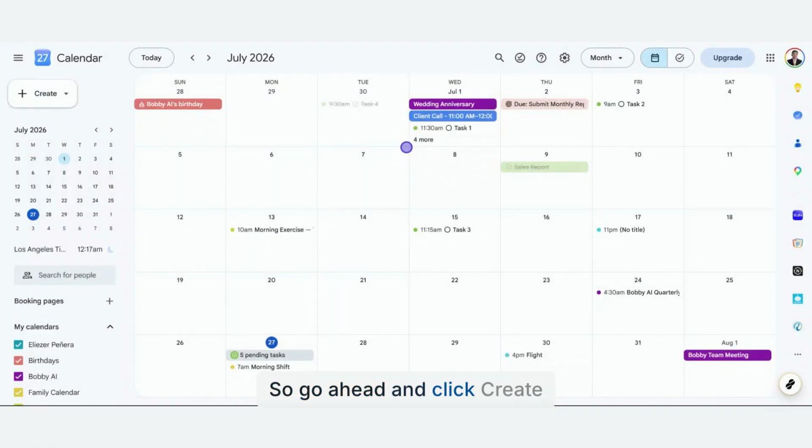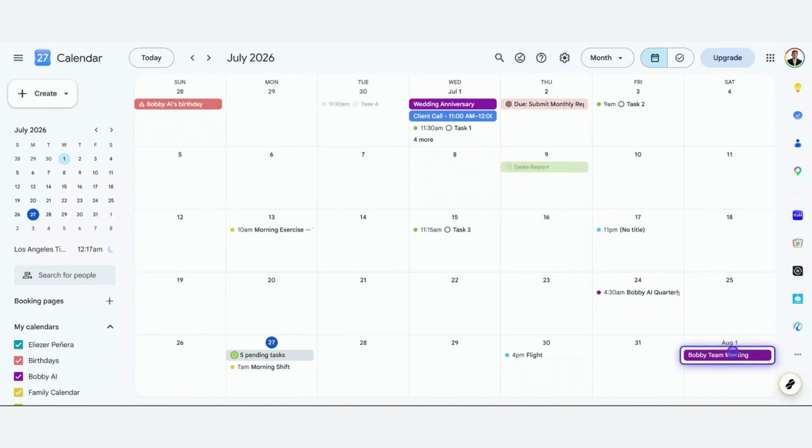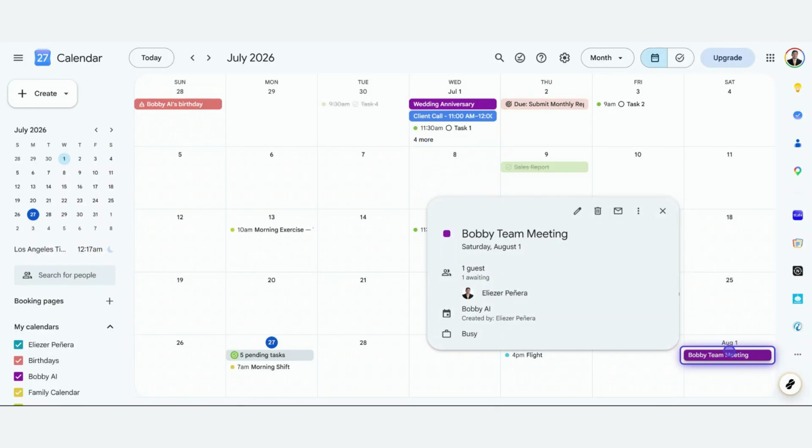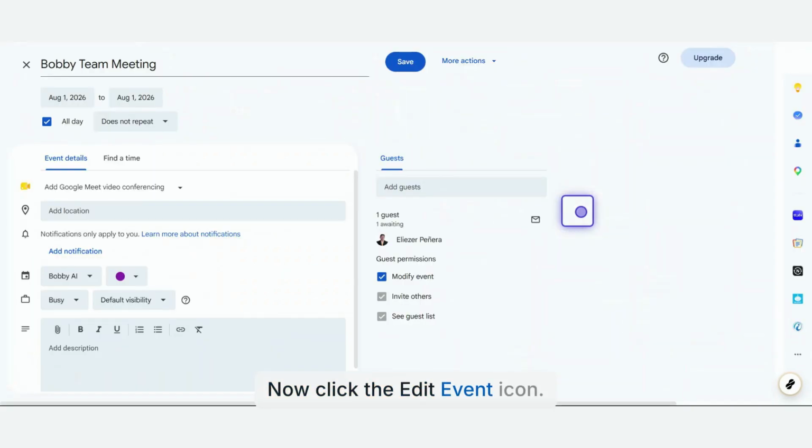So go ahead and click Create or Open an existing event to start. Then, click on the Bobby Team Meeting event to open it. Now click the Edit Event icon. That's the pencil icon.